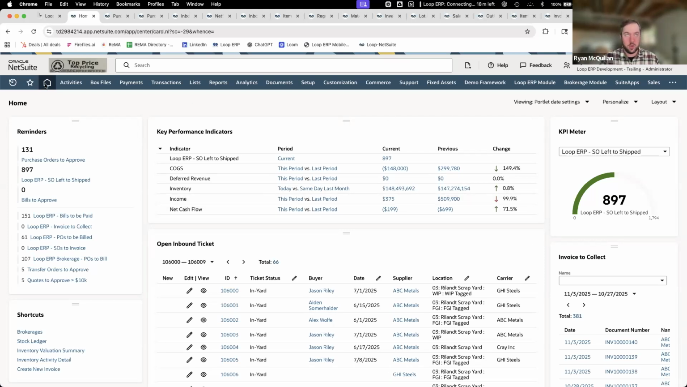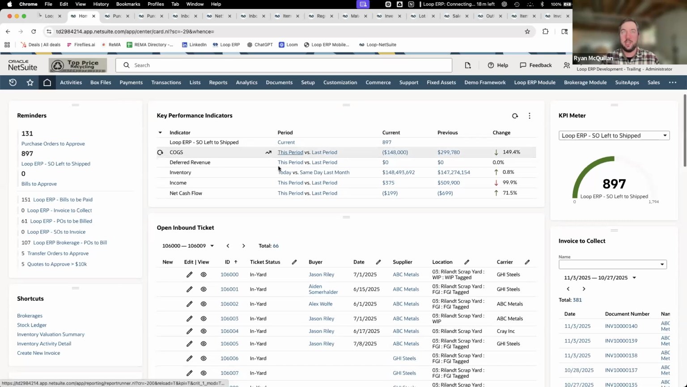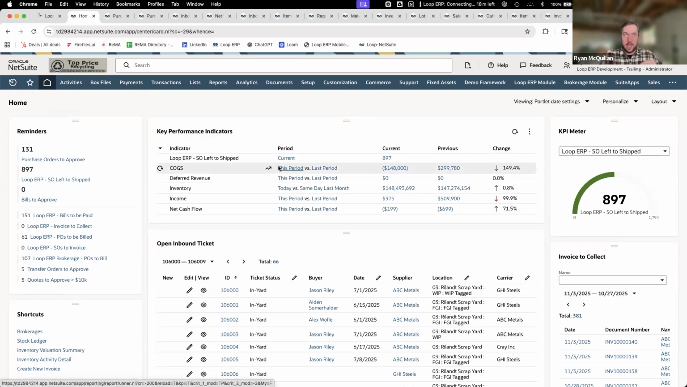So I'm logged in here. This home icon here represents that I'm on the dashboard, and everything you see here is real-time data. It's not just static. It allows me to get an understanding of exactly what my income is this period versus last period in real time. And the KPIs and the metrics that you're seeing are designed for you based off of your role.